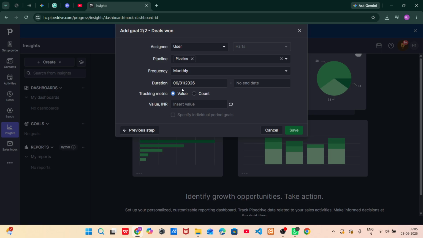After you've made your selection, you'll need to assign the goal to a specific sales representative. In the Assign field, select User, and then choose the particular sales rep you want to monitor. This will allow you to see individual progress, making your tracking more effective.